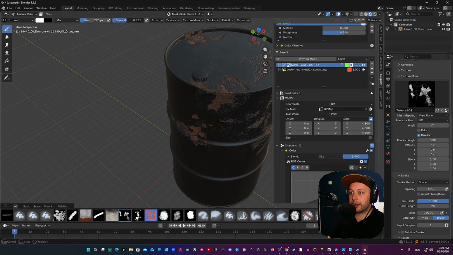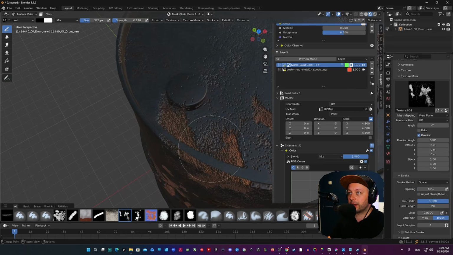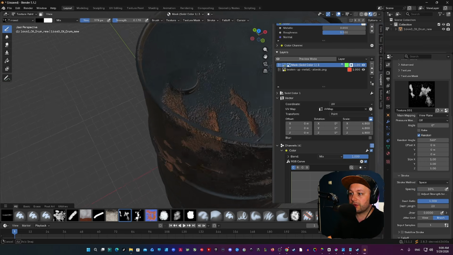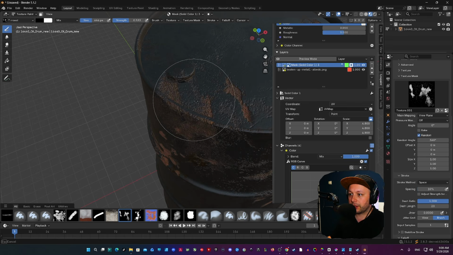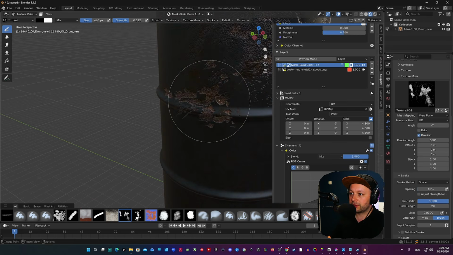And if I lower the strength, you can see that it's gonna go from a little bit rusty to very rusty. So you can make the strength a little bit more. It's more subtle rust.